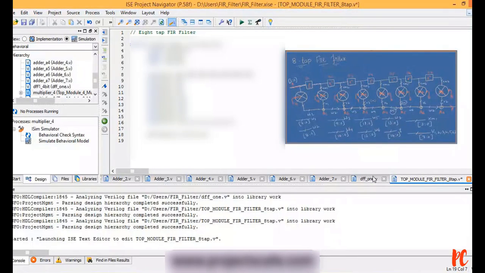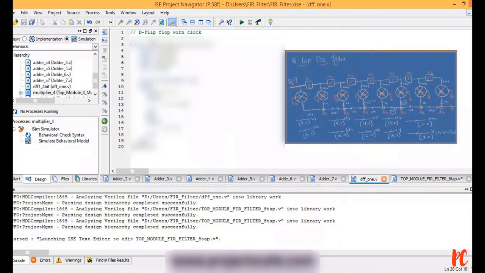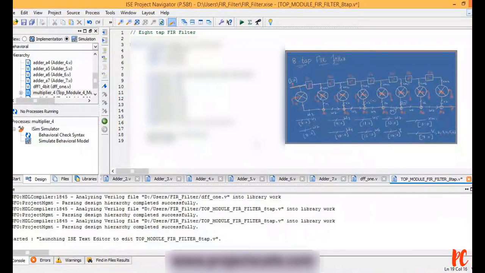Similarly, what is the name I have given for D flip-flop? Copy, paste it. Let me give some name D1, xm1 comma x comma clock comma clear.